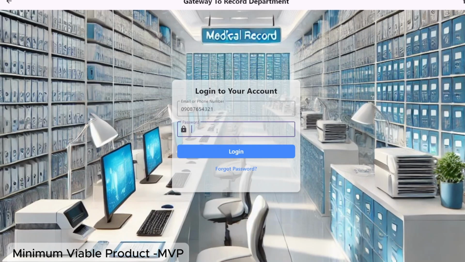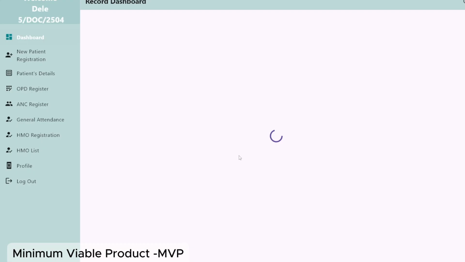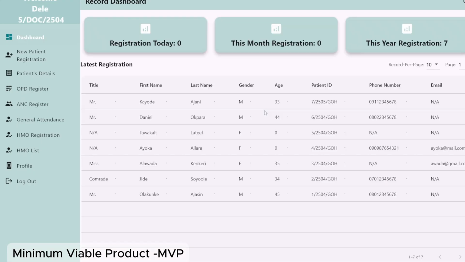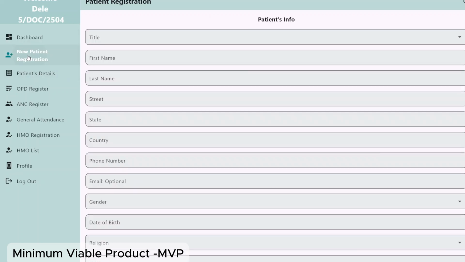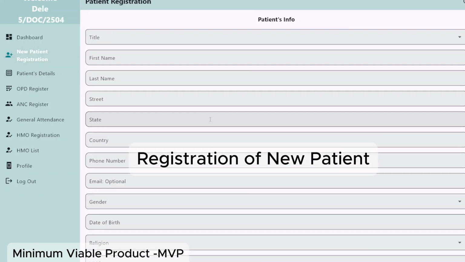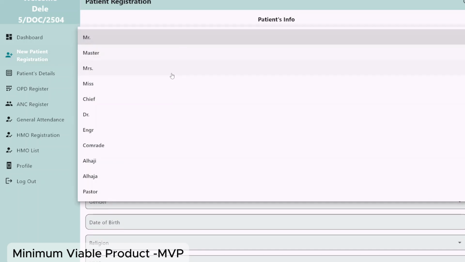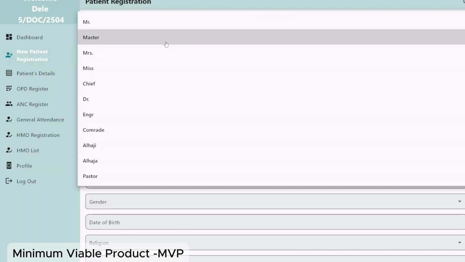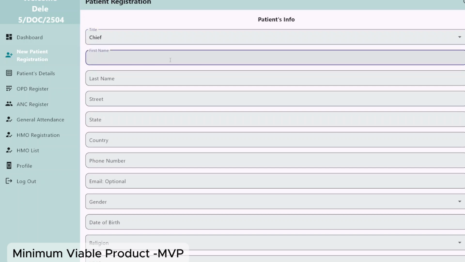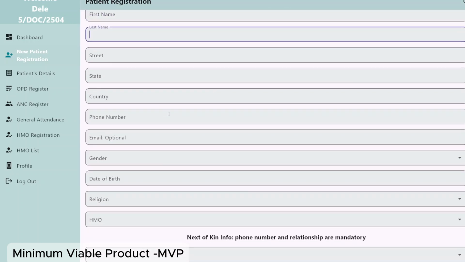Select this, then I will type my password. We can log in either by email or phone number, then we enter the password. And this will be the interface for the dashboard. After the dashboard, we have patient registration. This is where we enroll new patients. We select a title for the patient, then first name, last name, street, state, country, and phone number.